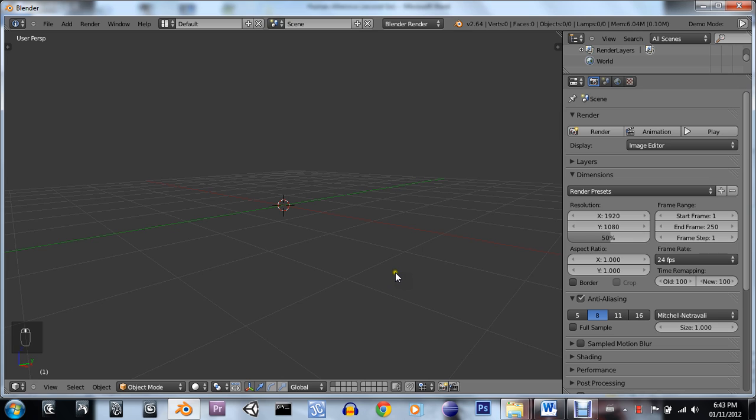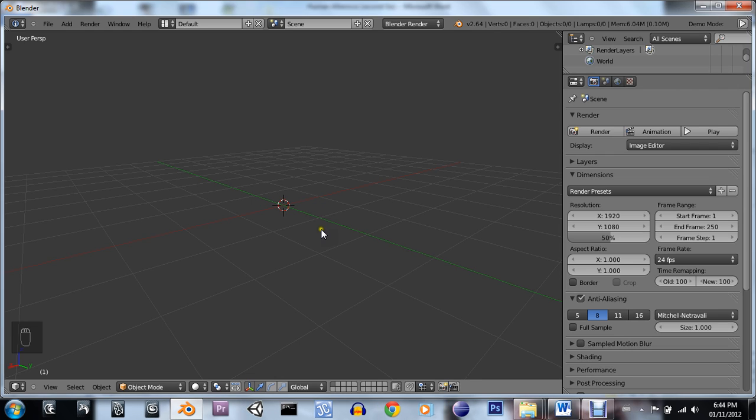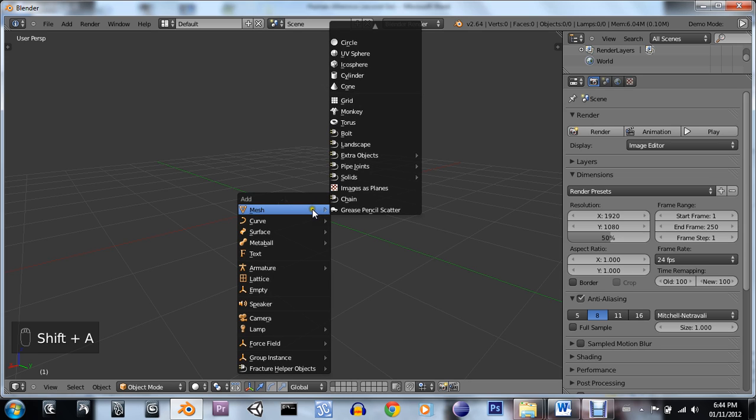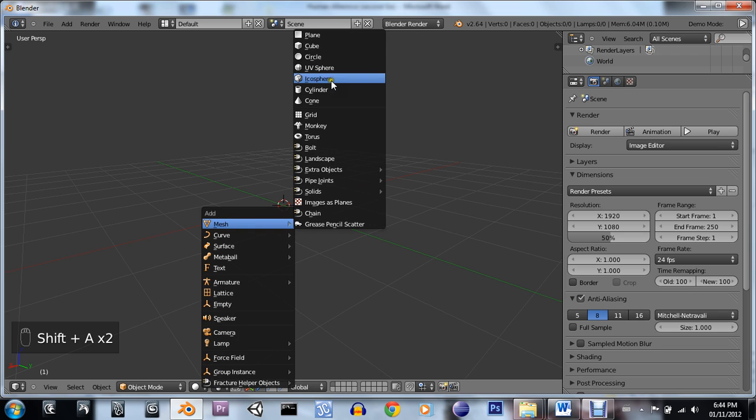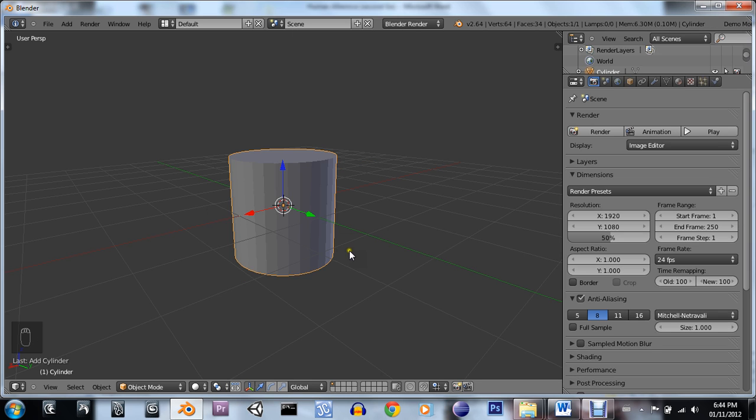So what we have right now is something very default, and we have our default scene. Right now we're using Blender 2.64, that's what I'm using right here. 2.63 or any type of Blender 2.5 will work as well. No worries on that. So we start off with just a simple primitive shape. I would go with pressing Shift A, add your shape under mesh. We'll go with something like a cylinder.